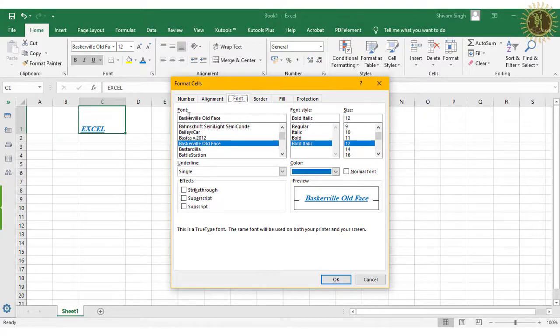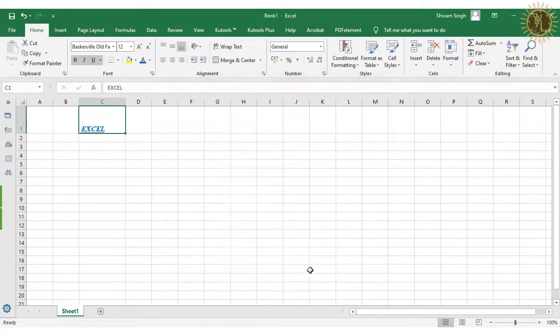fonts. So here is the font, here is the style, here is the size of your font, color of your font, and this underline, what type of underline you want to do in this, and strikethrough, superscript and subscript. So this many types of settings you can do in your font. Okay, now after doing this, click OK.